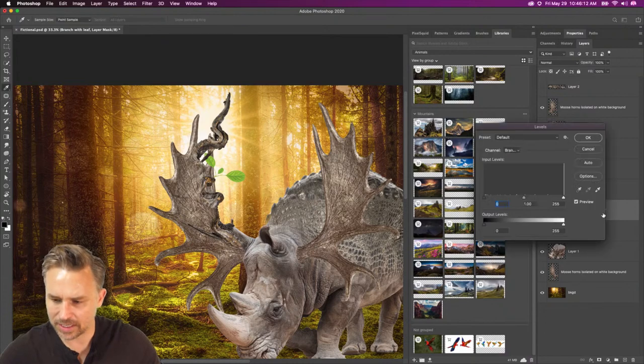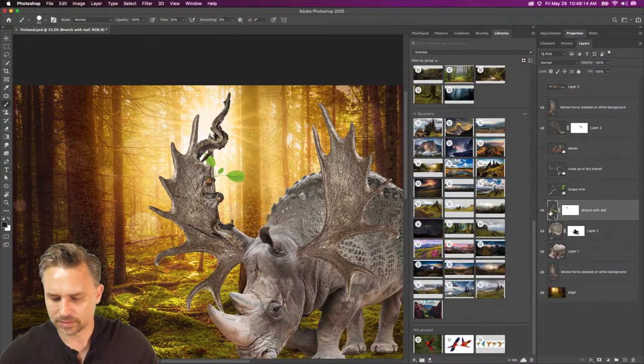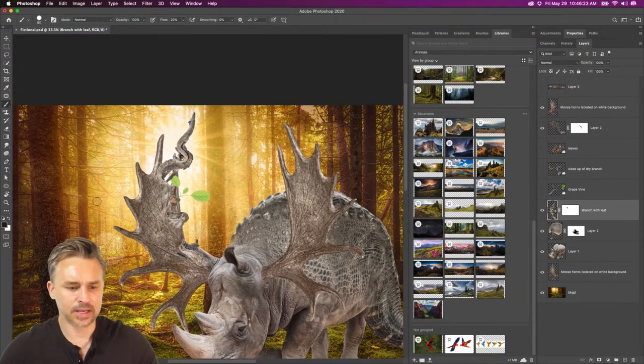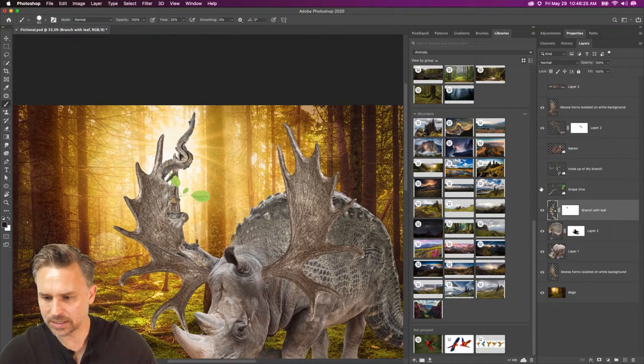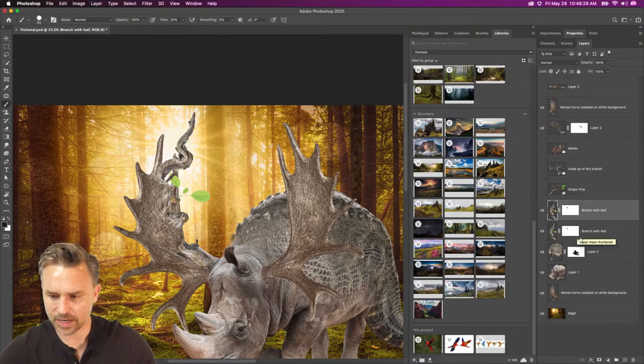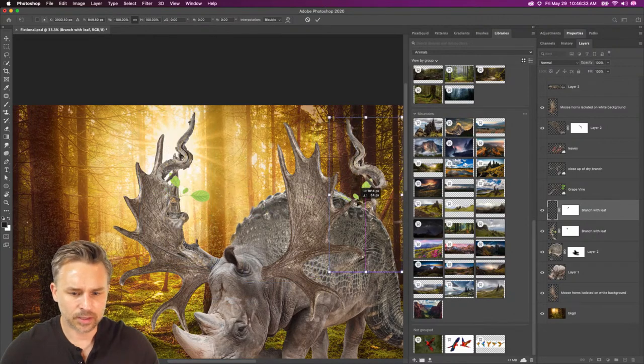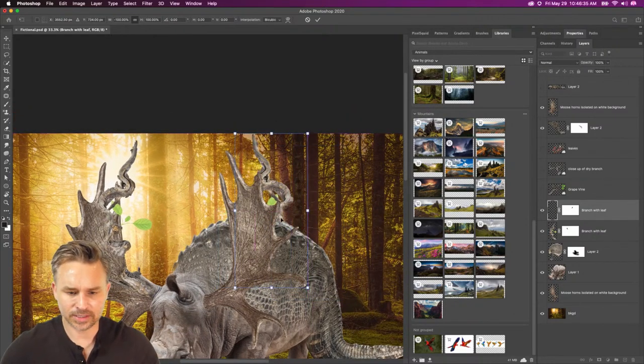Right, blending these in. In this case, sometimes I use levels just to tweak it to get it to be the same color as that horn, like that. That looks pretty good. We do the same to the other side: Command J, Command T, right click, flip horizontal, bring it over here, right?